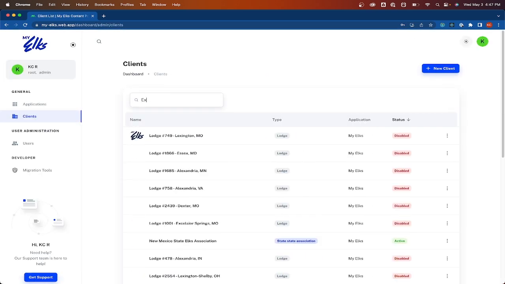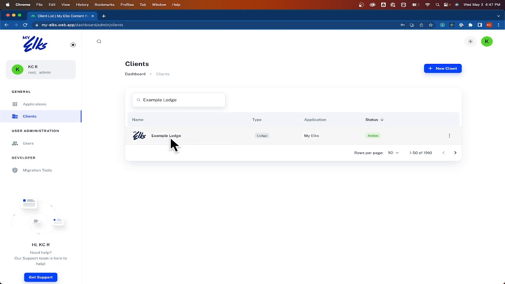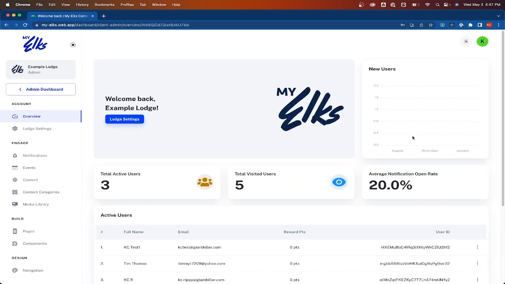You should only see the lodges that you are an admin of. So I've got this example lodge set up here, and I'm going to go ahead and walk you through everything. So you should see your lodge here. Now to actually access the dashboard where you manage all of the content and settings and everything for your page, you'll click this little three-dot menu right here and then click dashboard.